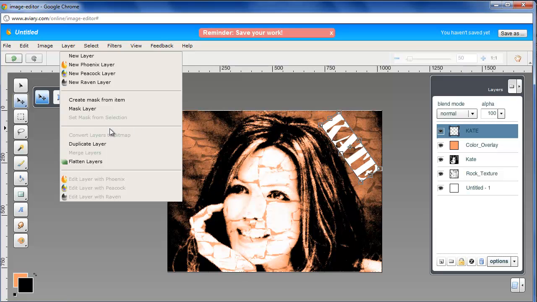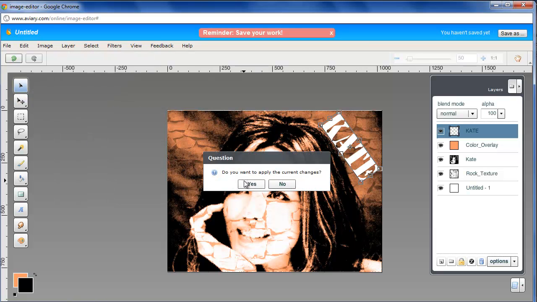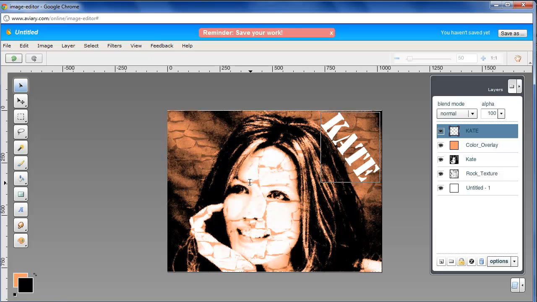In order to get out of transform mode for Aviary, I'm just going to click on the move tool. It's going to say, do you want to apply the current changes? I'm going to say yes. I'm out of that transform tool.